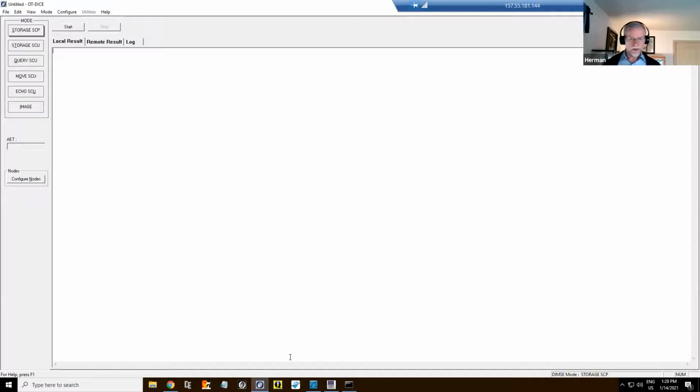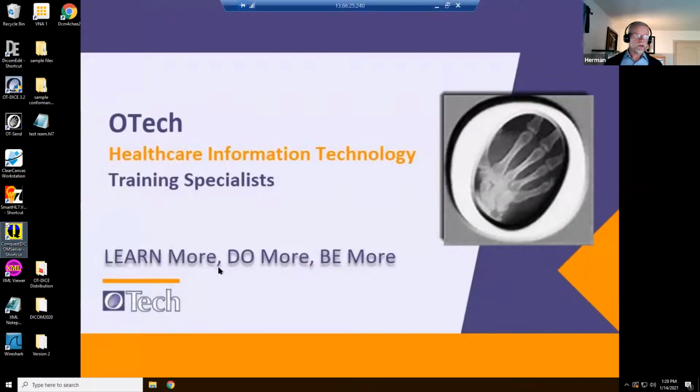I have another virtual machine. Let me just bring up the other virtual machine so that we know what is going on. Here's my other virtual machine. So what we use as the PACS.